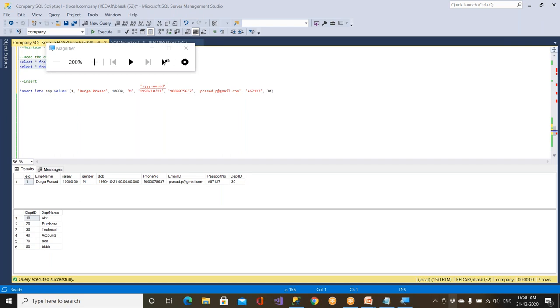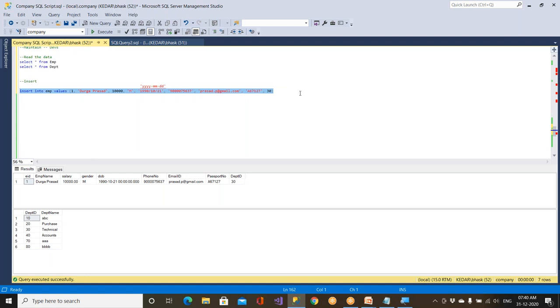Let me switch off my magnifier. Where is the magnifier? Somewhere it is gone. Okay, let me go there and insert, copy this, and you should be able to insert the next one. Okay, you keep on inserting, guys.